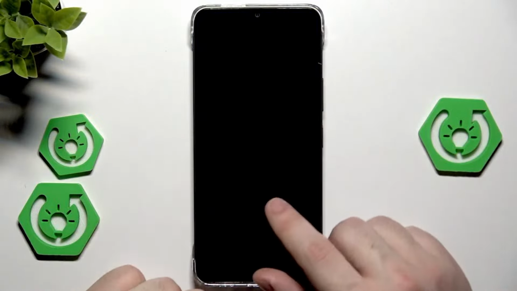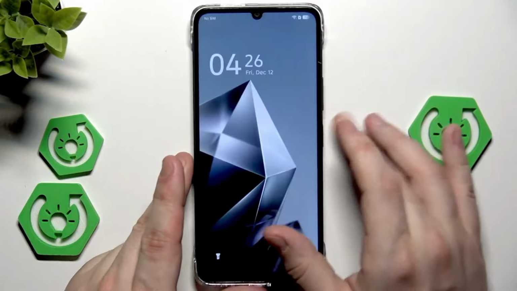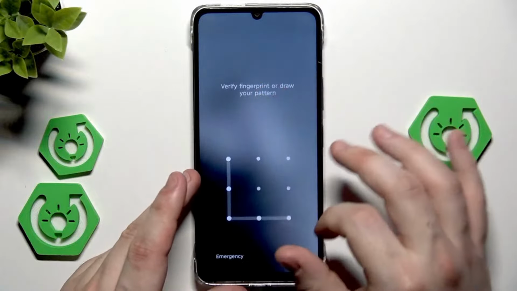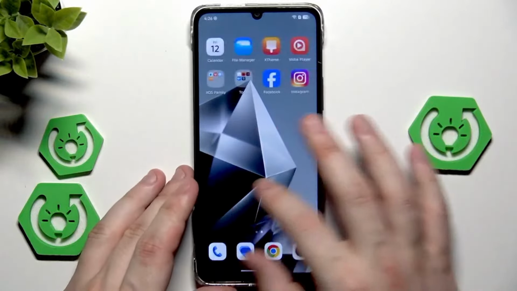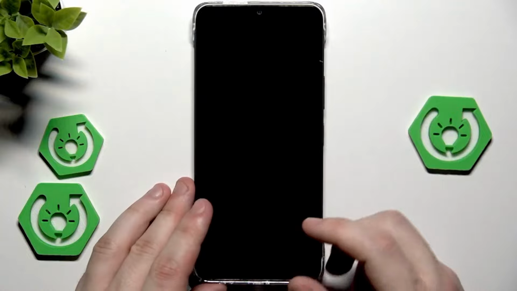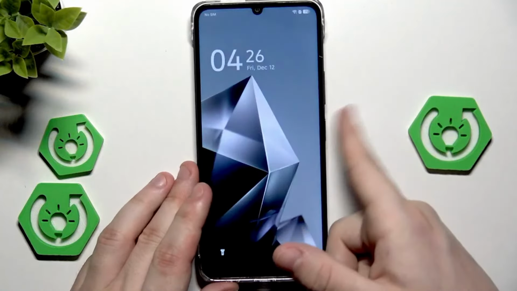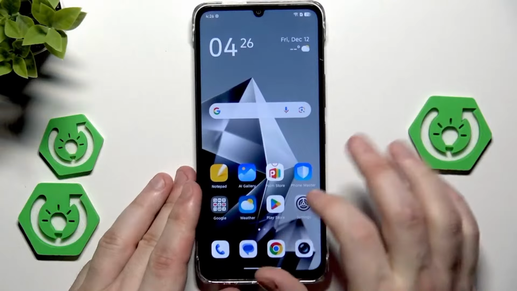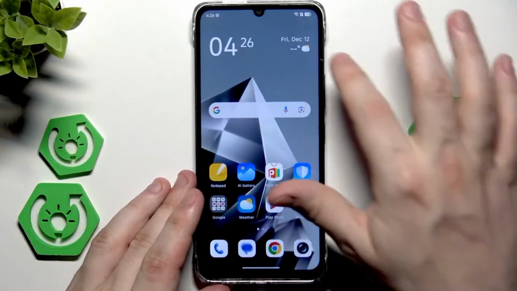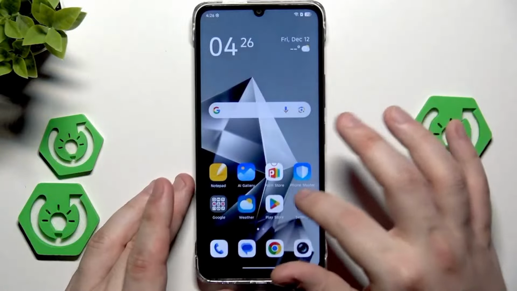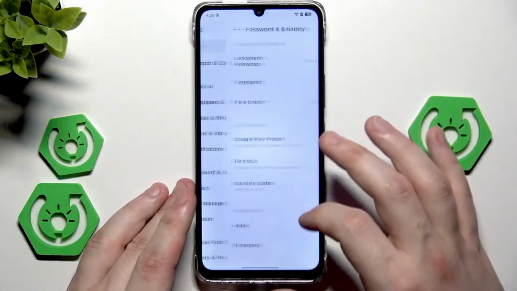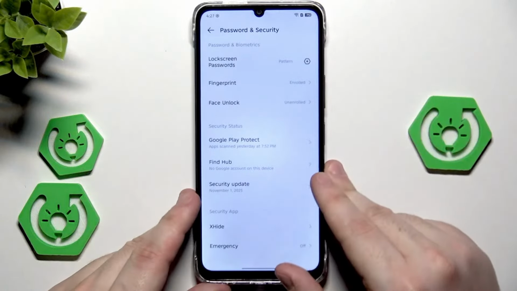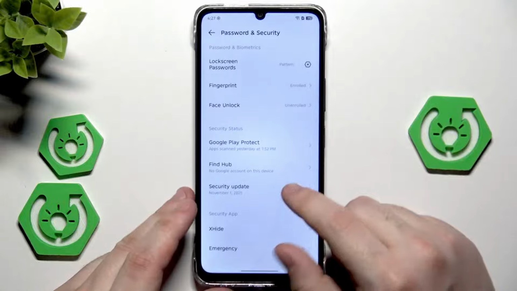Now let me show you how it works. Let's begin with the normal screen lock. Slide upwards, draw your pattern, boom, the phone unlocks. Now let's go with the fingerprint. Simply place your finger on the power button and everything gets unlocked. So it works just like it should. If you are interested, you can also add face unlock.